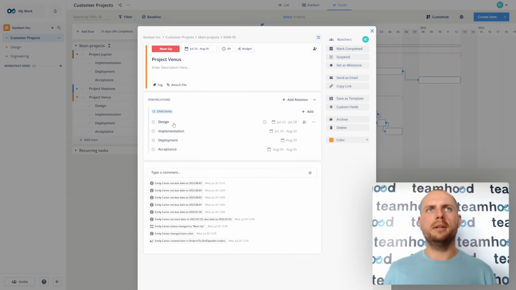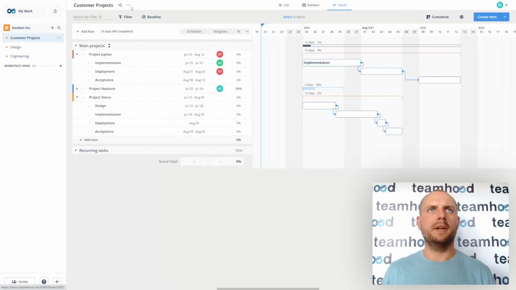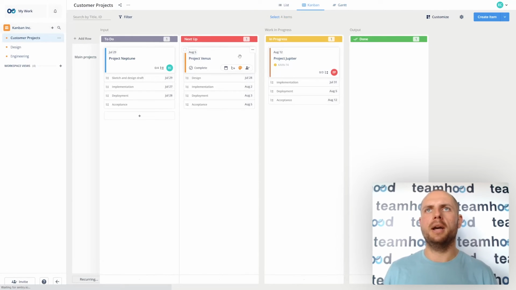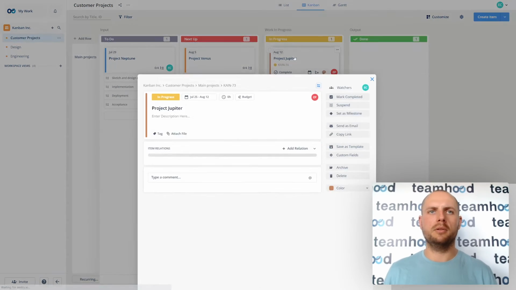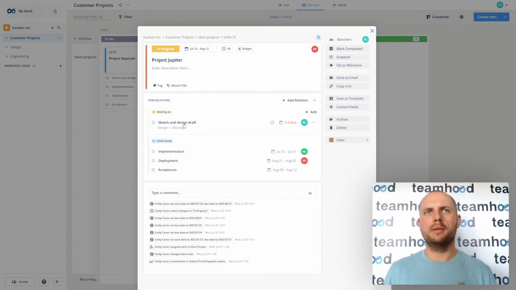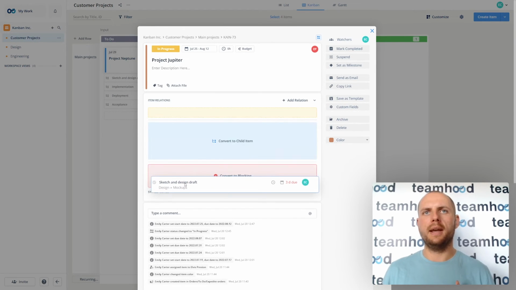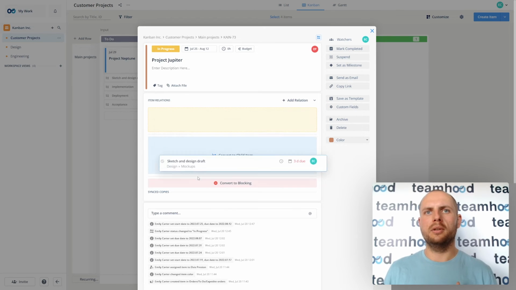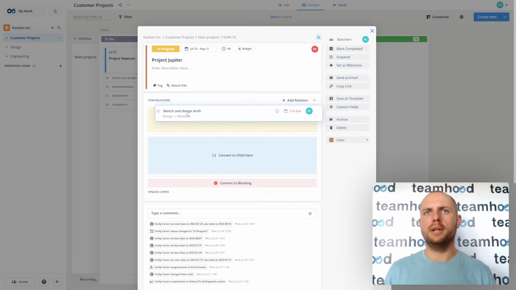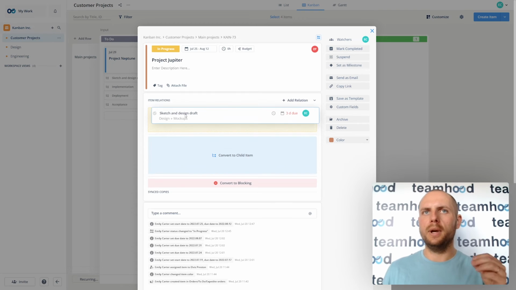A lot can be done by working mainly in the item details screen, because you can convert items from one dependency type to another. If I go back to my Kanban view and open my previous project, which I call Project Jupiter, you maybe saw that whenever I drag, I have an option to choose convert to blocking, or convert to waiting on, or convert to child item. So waiting on and blocking is actually the same dependency type. It's just the direction of the dependency.